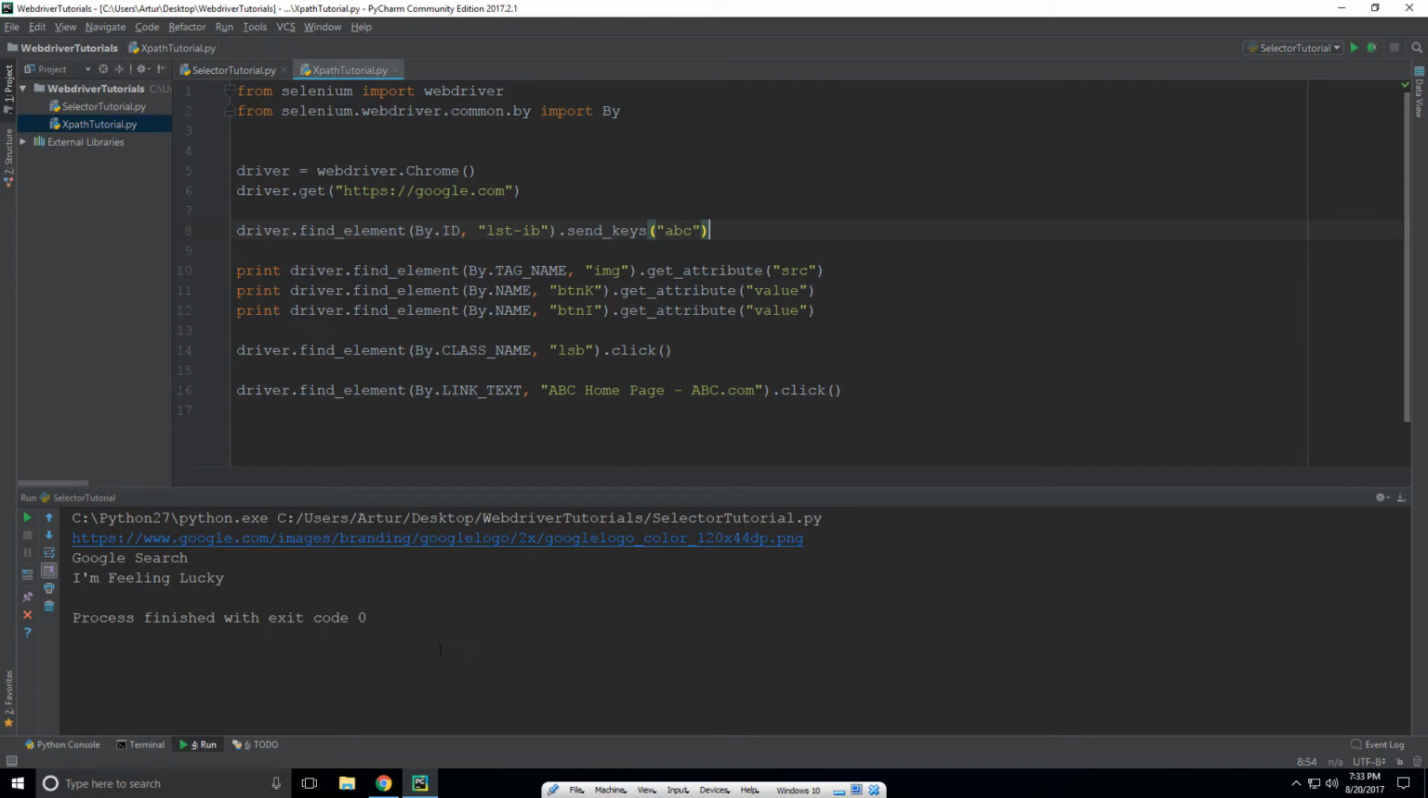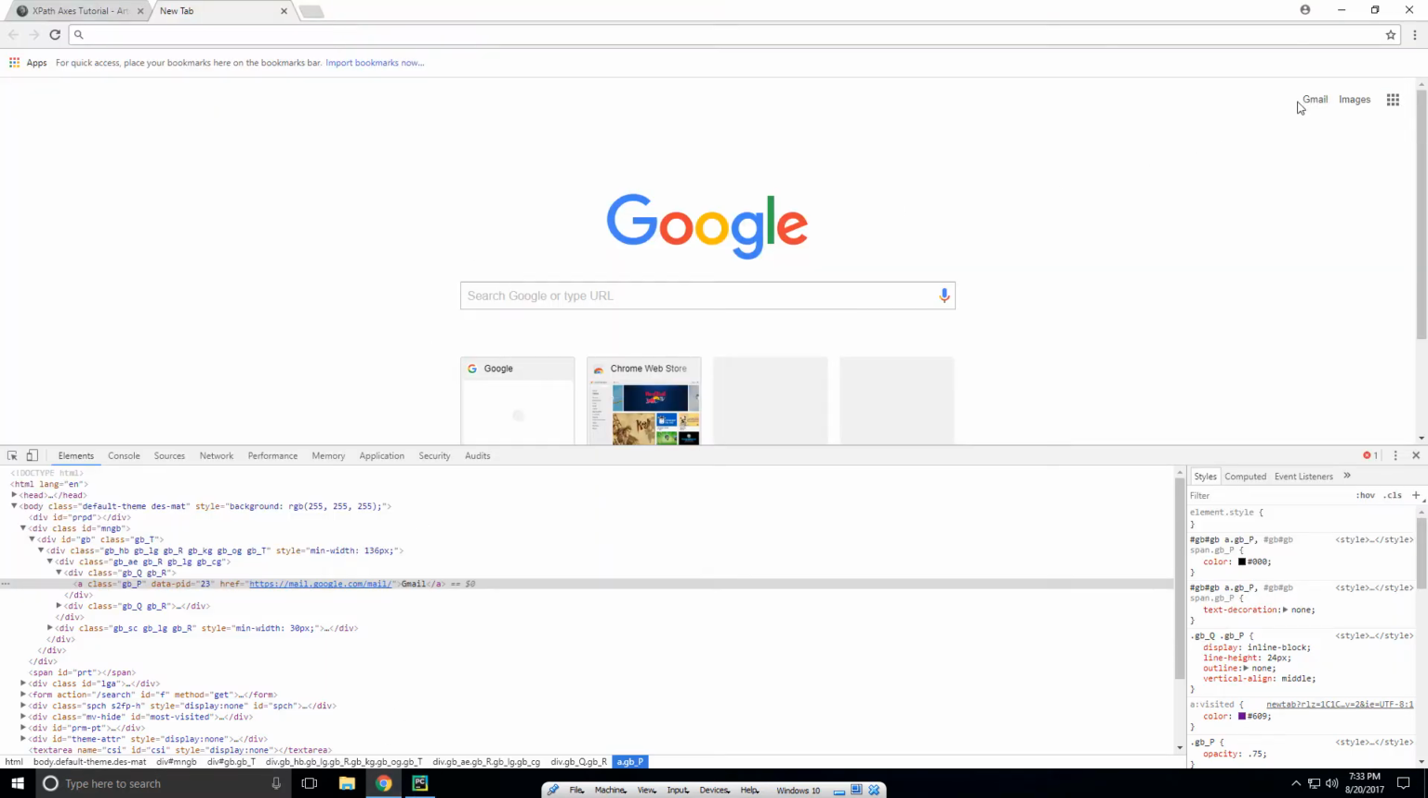Oh, one more thing I'll show you is how to get the text from an element as well, because that's something I did not show you, and we actually do have a label here for Gmail. Well, it's not really a label, but it's a link, but we can get the text from a link as well.